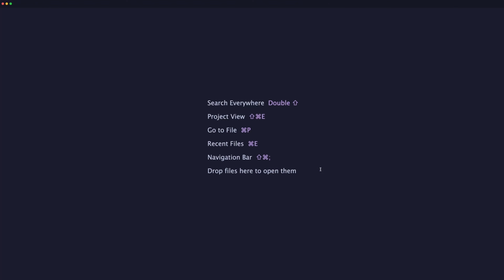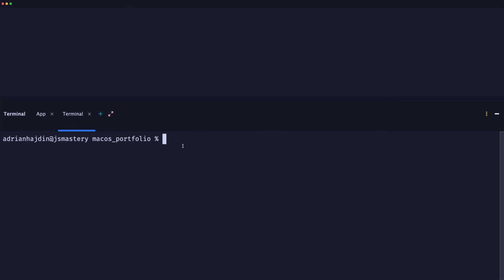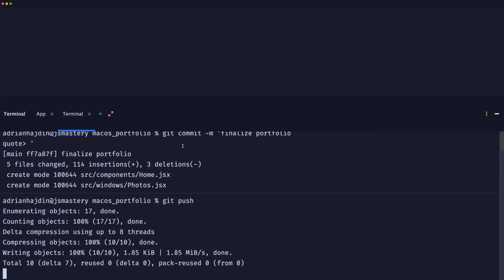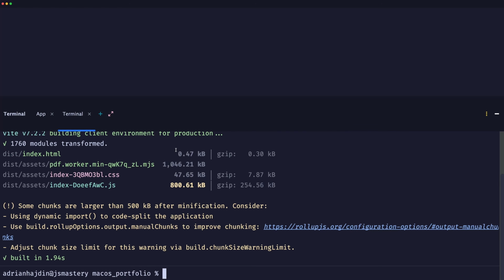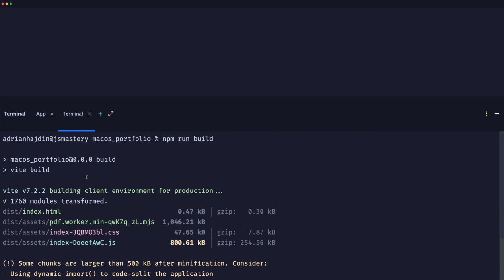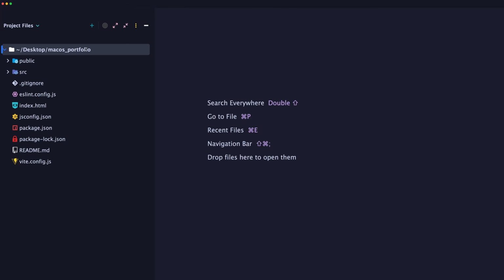To do that, you can head back over to your code base. If you've been using GitHub, you can push all the latest changes by running git add dot, git commit -m "finalize portfolio", and git push. Once that is done, simply run npm run build, which will create an optimized production build of your application. And it'll give it to you right here within your folder.